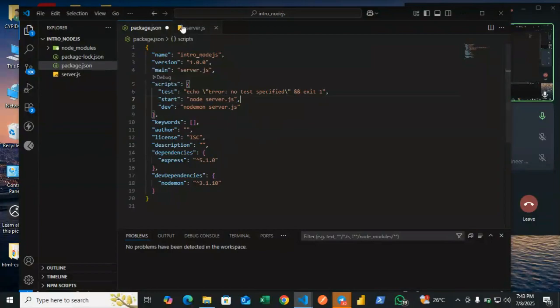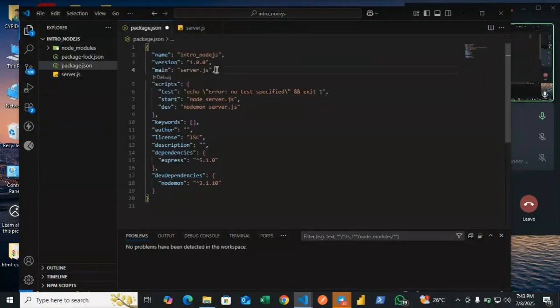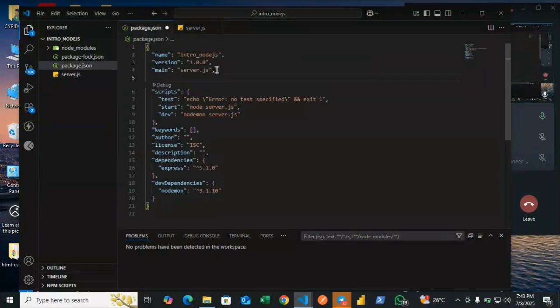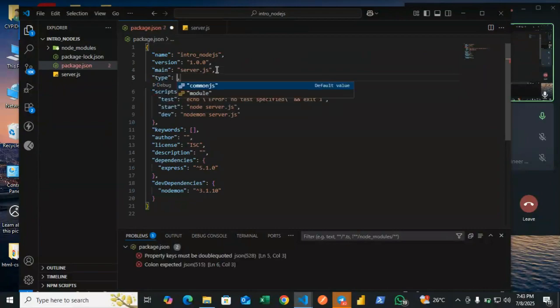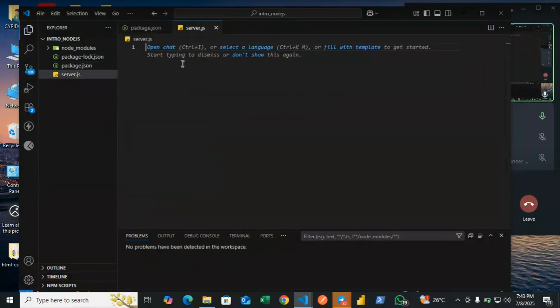So we now go back to our server.js file. Oh, let me see. This is not there again, which I will put back. The type, which is module, and then save the package.json file and go back to the server.js.